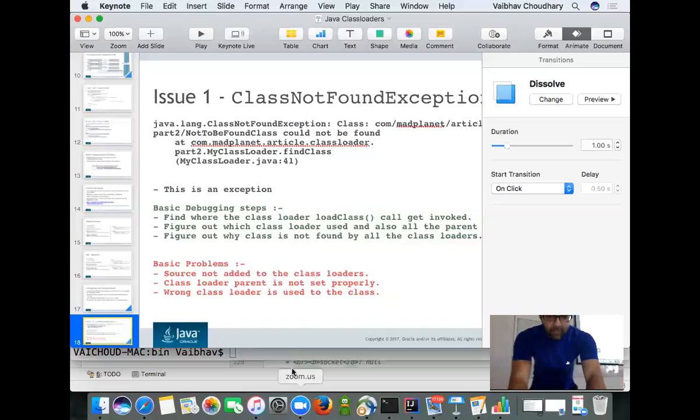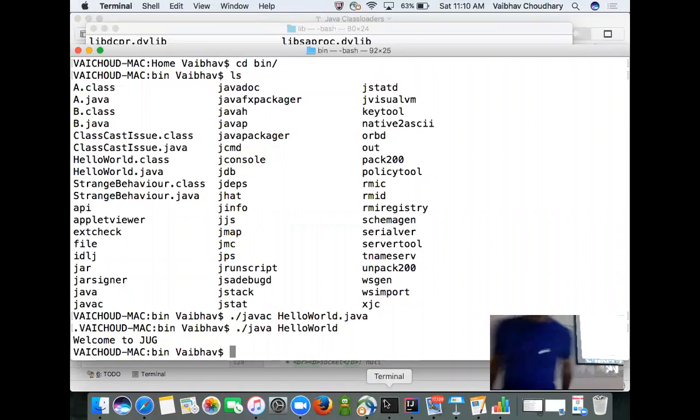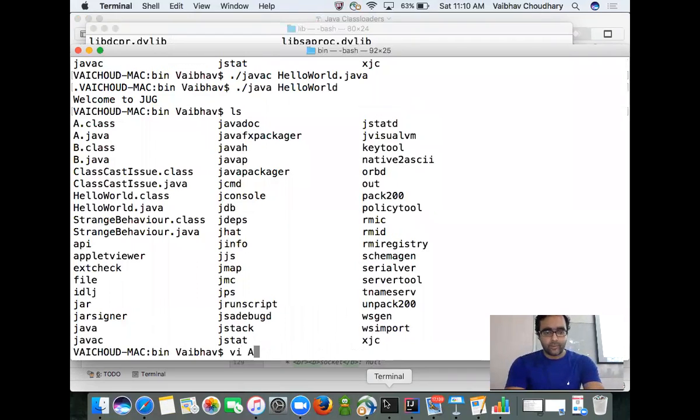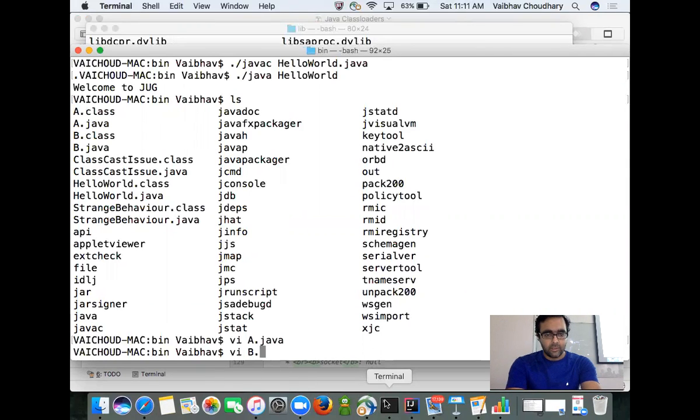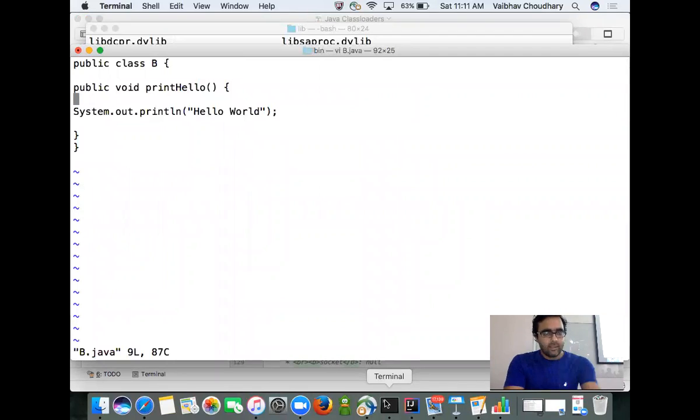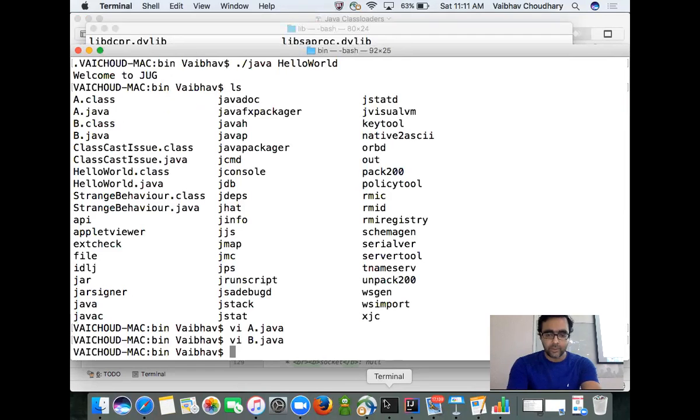So let's see a simple class not found. I will make a B class, and then B dot, please correct me if I write something wrong. So there is a B class, and B class has a method called print hello world, which is public, so sounds good.